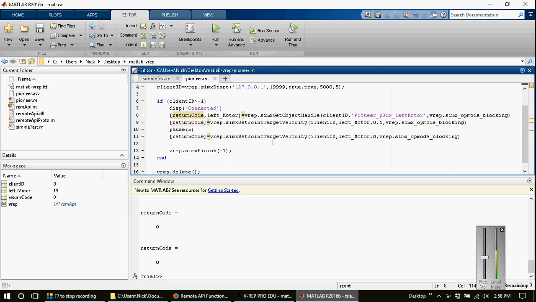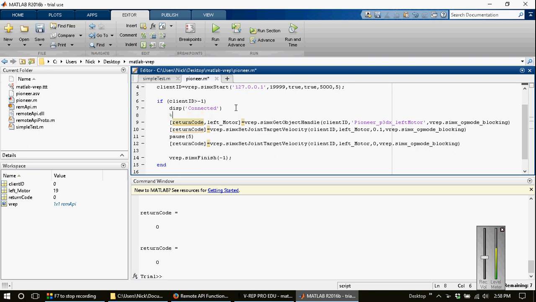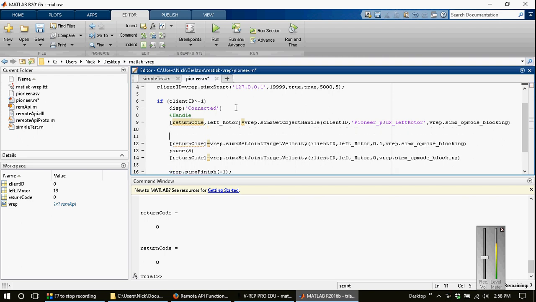Now that you know how to send actuator commands, let's retrieve some proximity sensor readings. First, let's clean up the code a little bit. I'll make a section for the handles and a section for other code. I'm also going to suppress the output, such as it is here, by putting a semicolon at the end of every command.